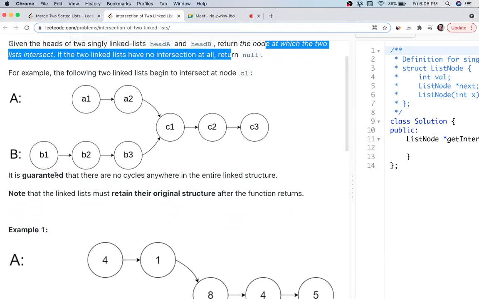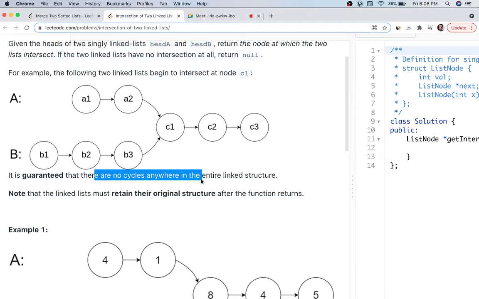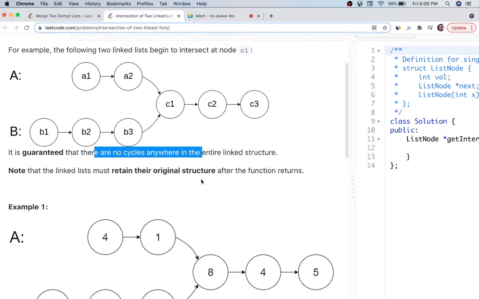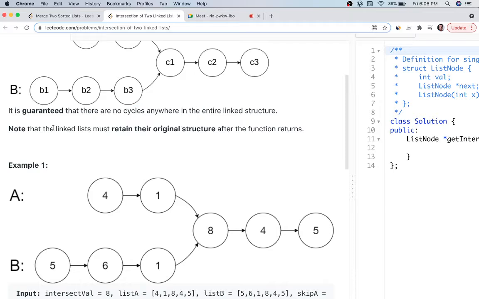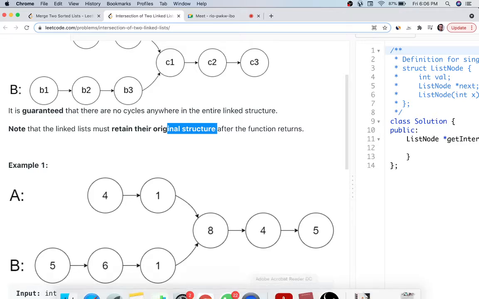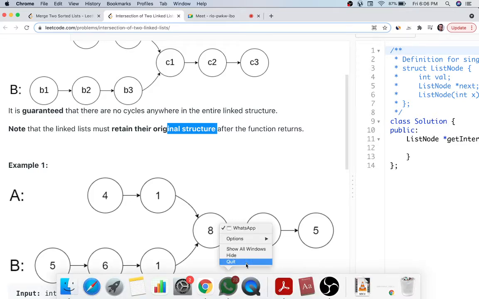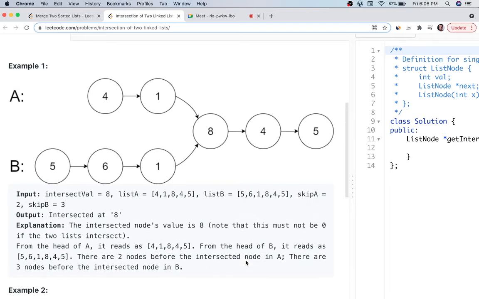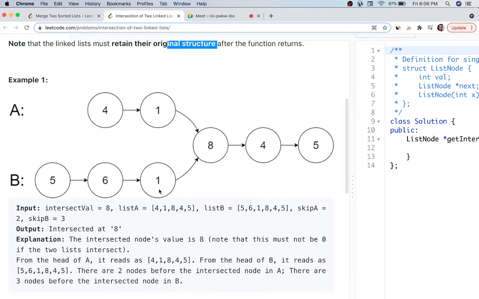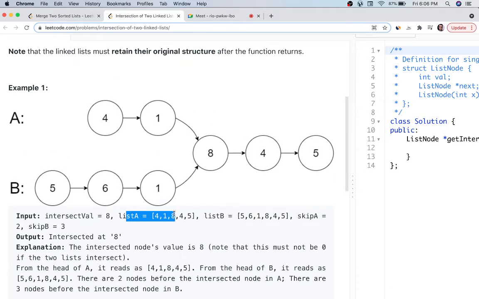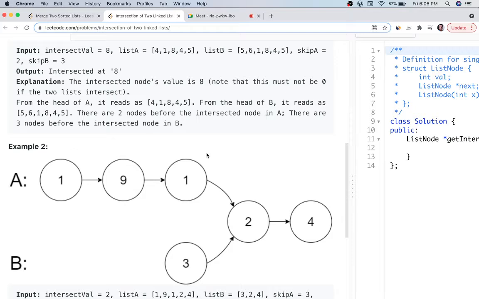It is guaranteed that there are no cycles anywhere in the entire linked list structure, so we don't have to worry about it. Note that the linked lists must retain their original structure after the function, so we cannot change the order of the elements. We have to just traverse without changing it. In this case we are given two values, list A and list B, and we have to find the intersection. 8 is the intersection.